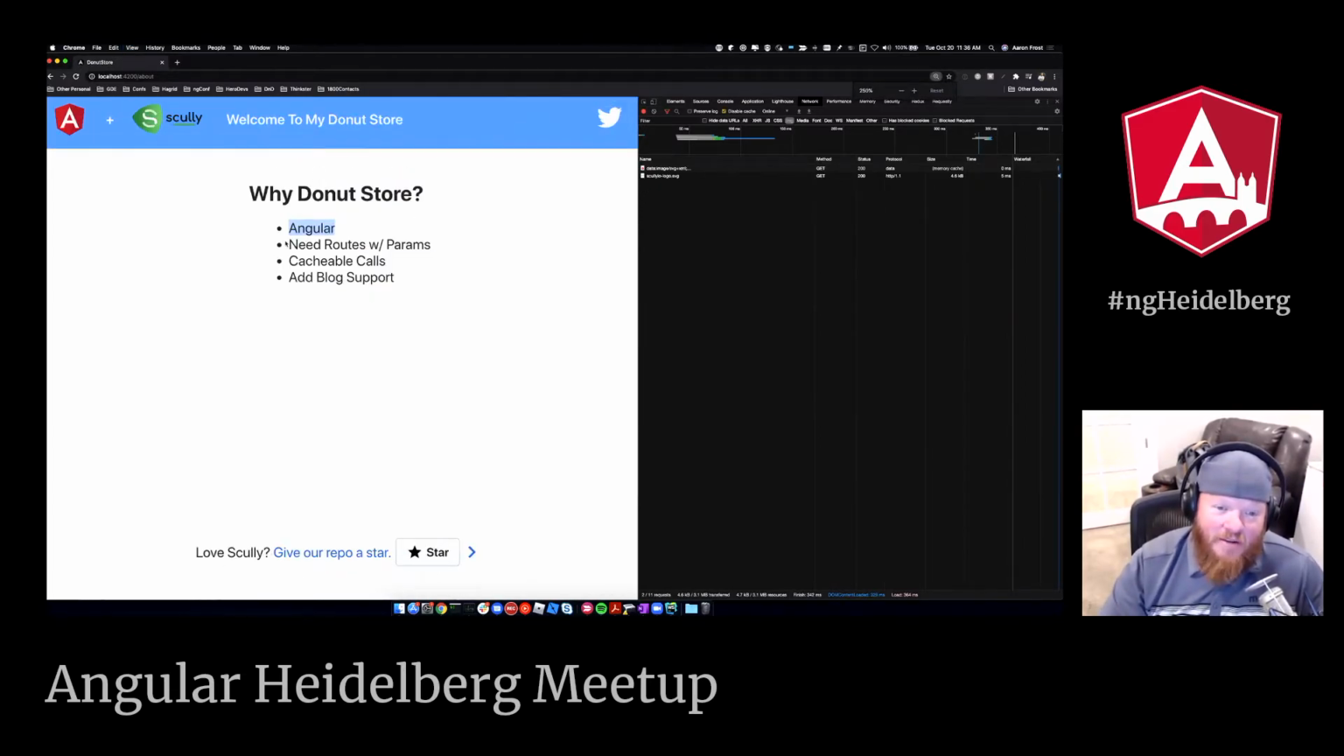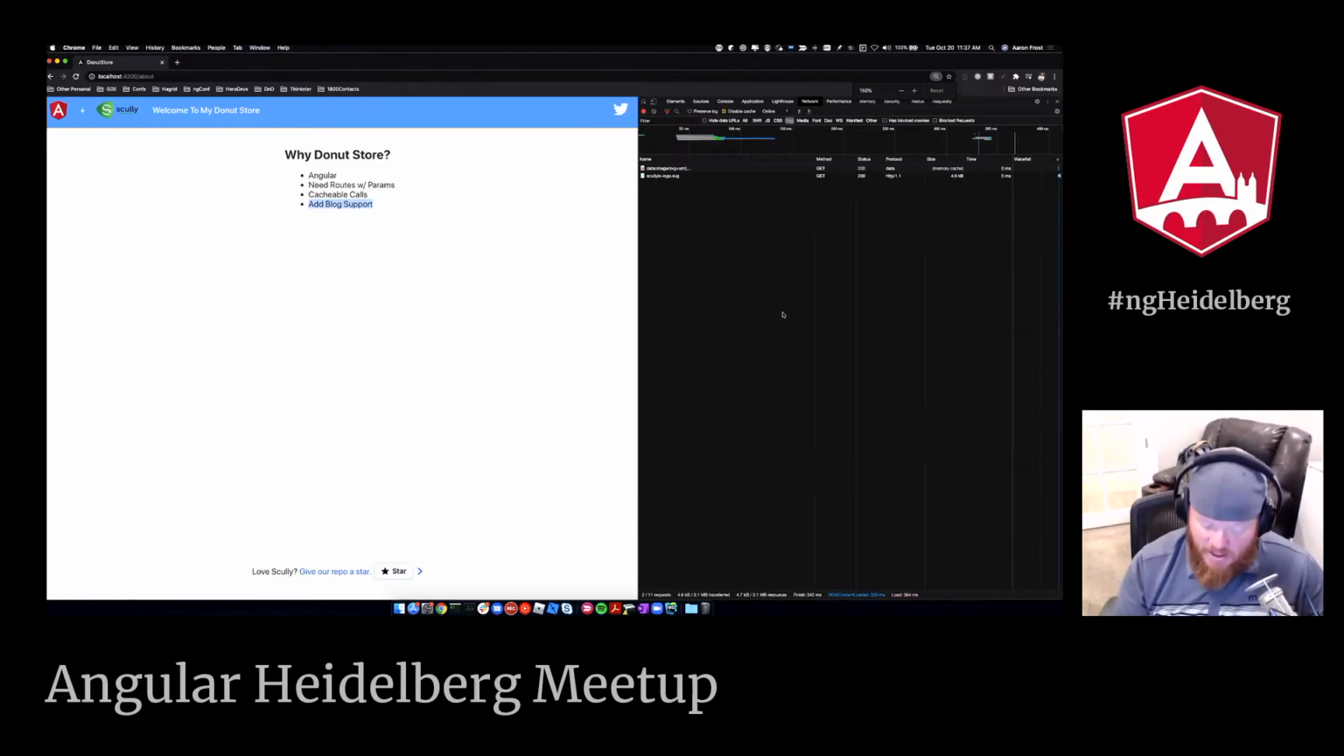I wanted to have an app that has route parameters, like the donut details pages. I wanted to be able to cache some calls, and I wanted to be able to add blog support. So that's kind of where we're at. I'm going to walk everyone through that as part of this presentation today.